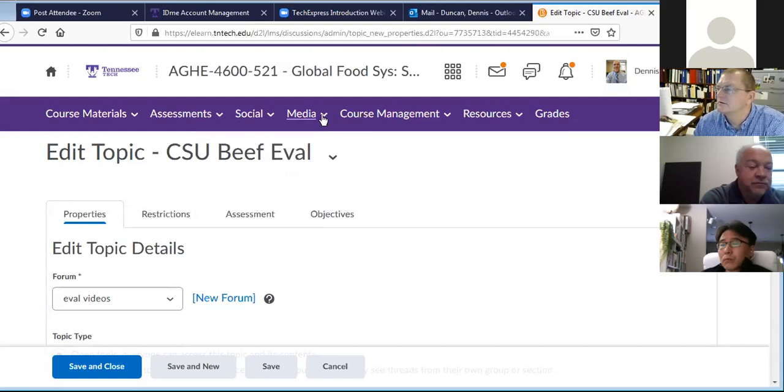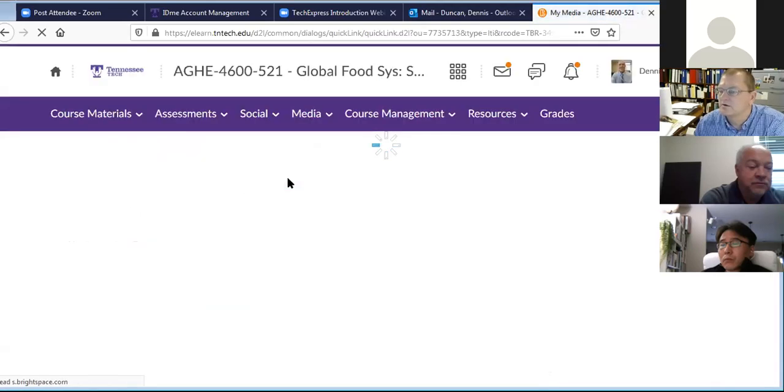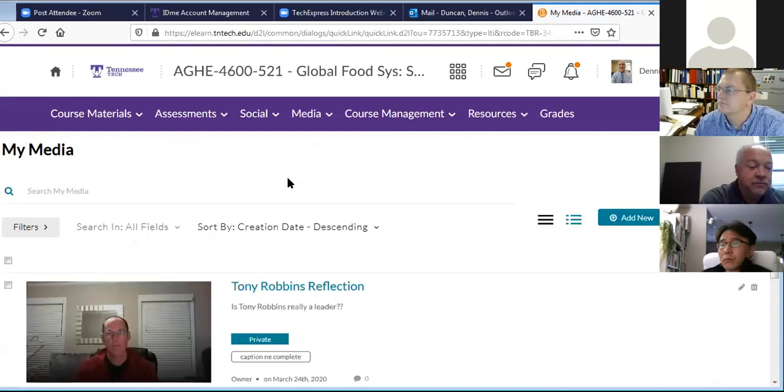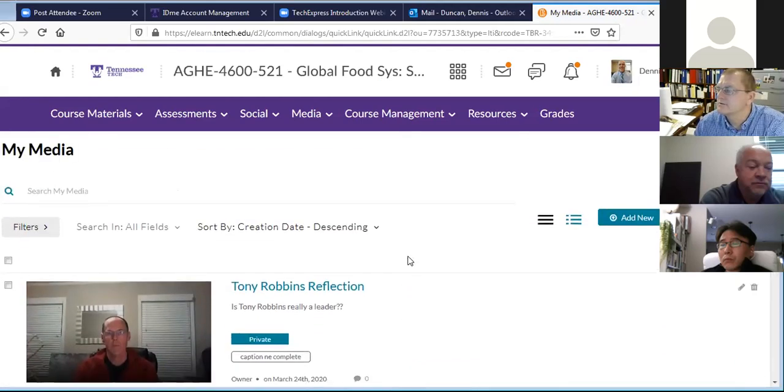Okay, moving to the media, there's 2 options here. I'm going to show you a couple of quick things in my media, and then there's one more item. I just created a simple example in here; there are different options. If you can see on the screen, see the green button to the right, it says add new. Everybody with me?